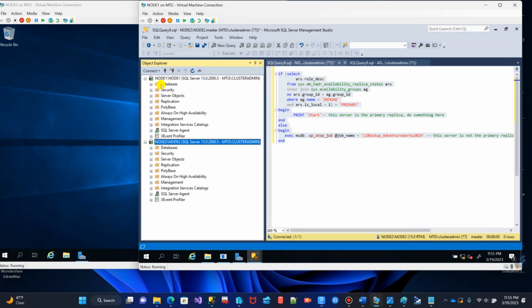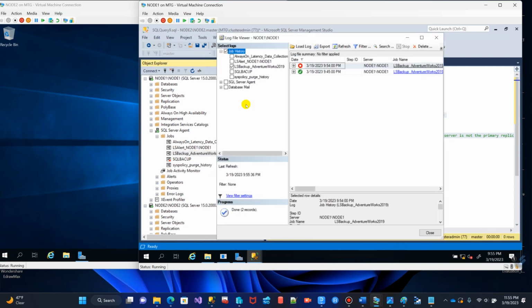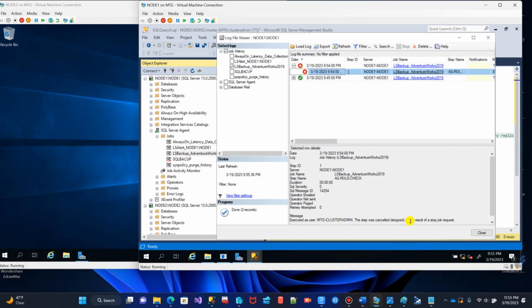Let's verify that. Node 1, which is a secondary, should have the jobs stop. Right, so look at the backup job and view history. Exactly, as you can see here, at 9:54 it stopped the job. And if you expand this, you can highlight here and look at this. Right, what does it say? Let's expand this. The step was cancelled. It was stopped as a result of a stop job request.